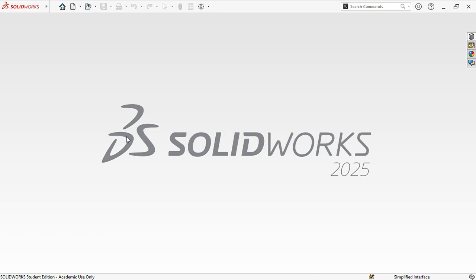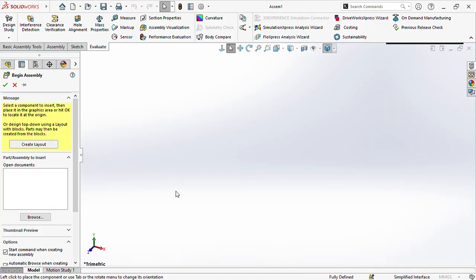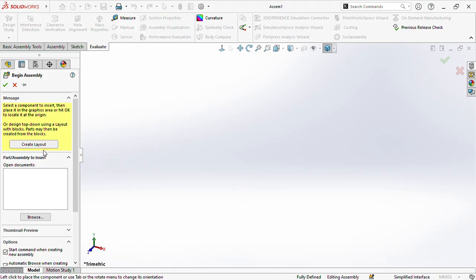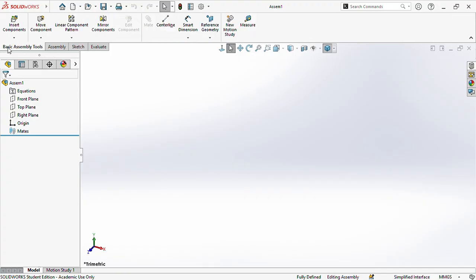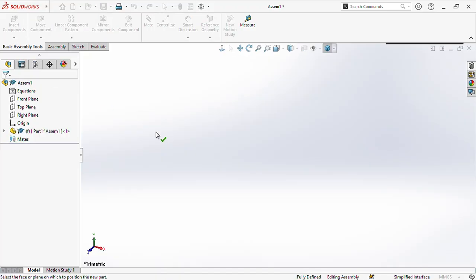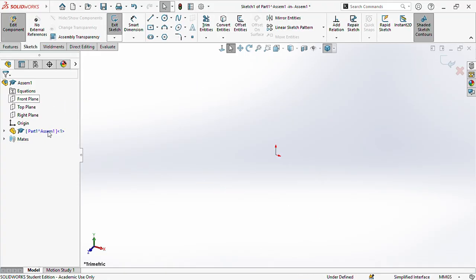First of all, go to new. We will directly work on assembly. Click on assembly, click OK. After that, cancel everything, and we will go from basic assembly tools. Click on insert component, click on new part. So we will directly start from here and click on front plane.